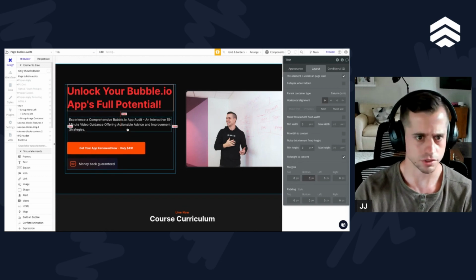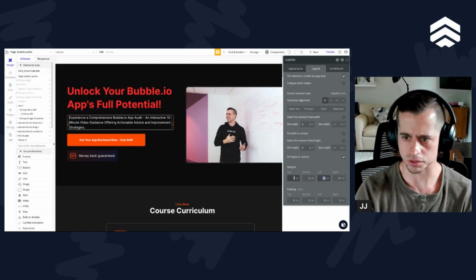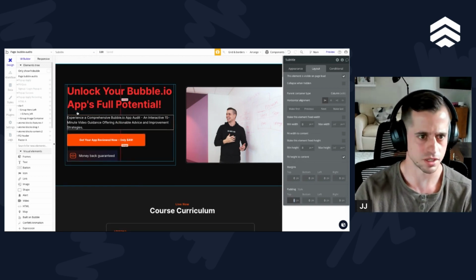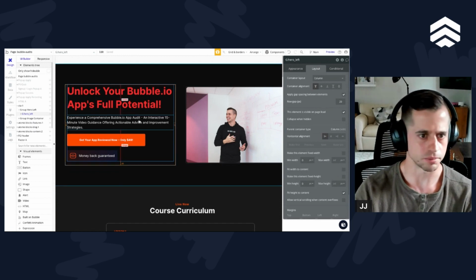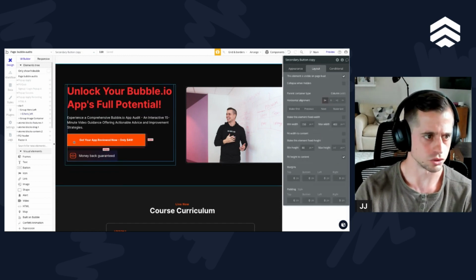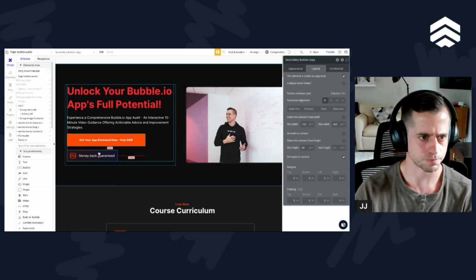This page, the original page must have been made a long time ago because we're using margins. You never want to use margins like this. You want to do row and column gaps. You want to do padding, control universally. It makes it a lot faster.